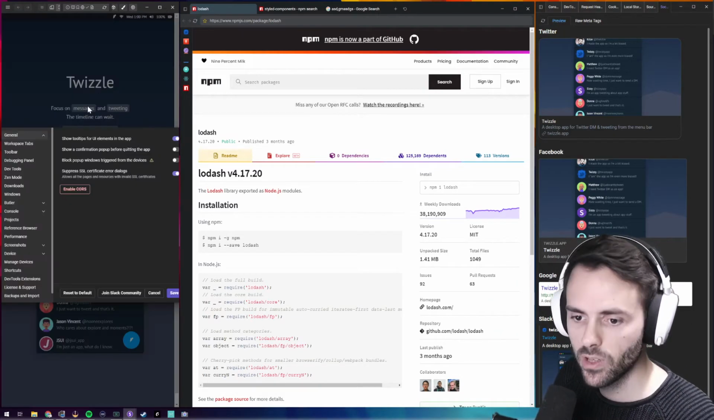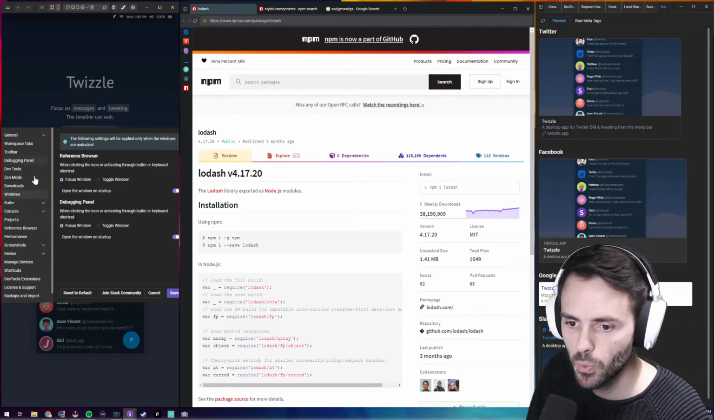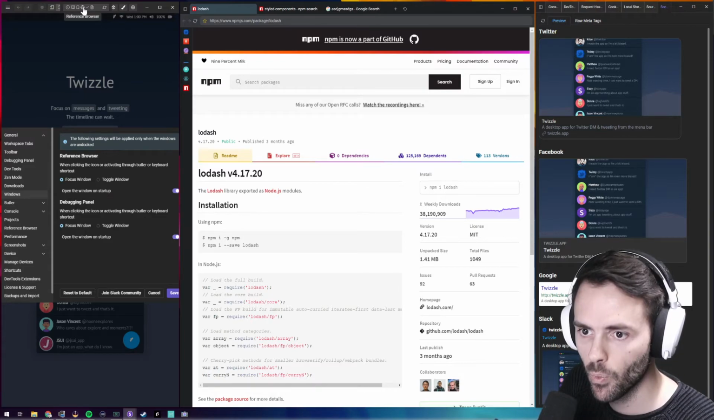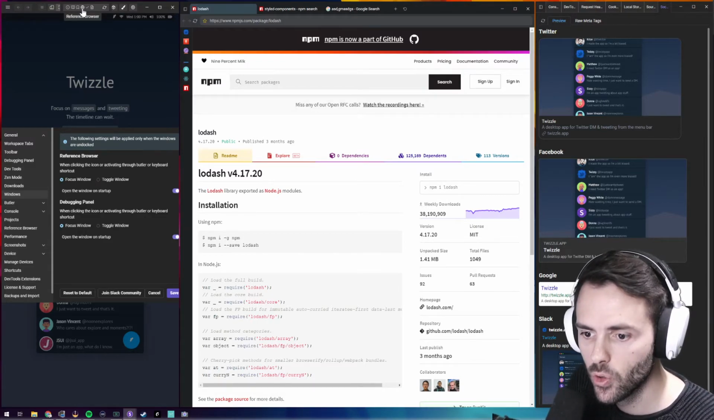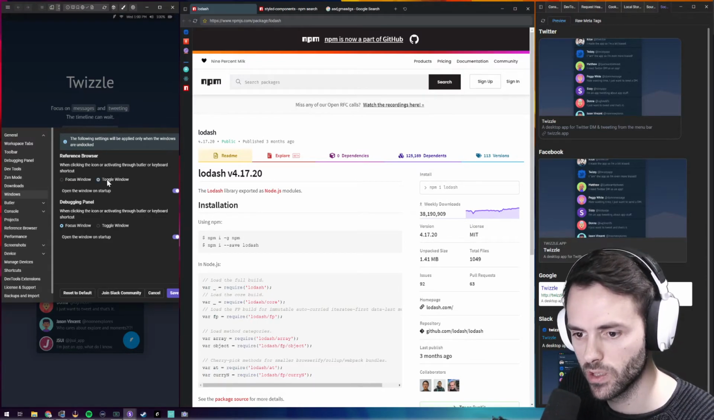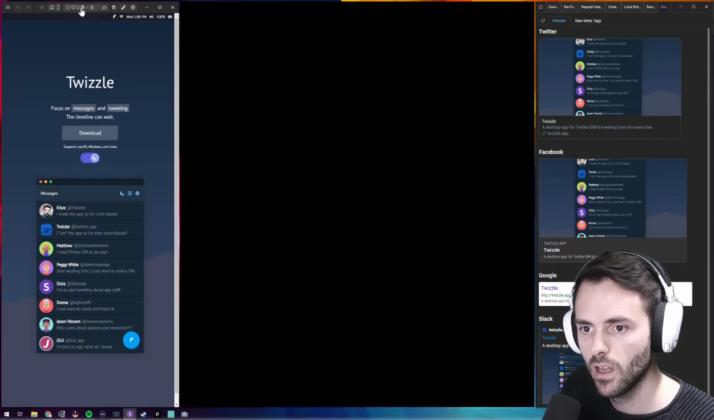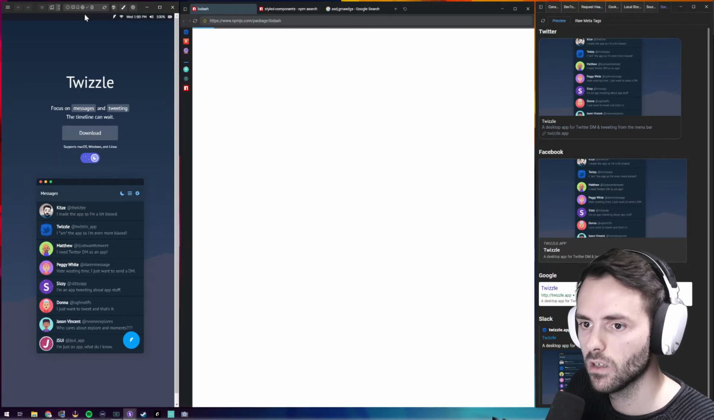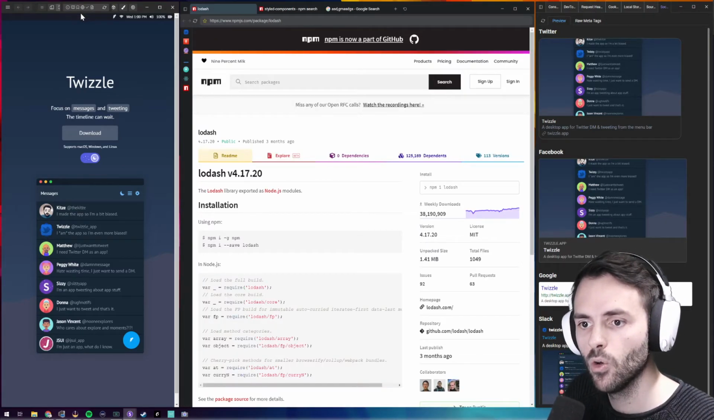And then we have one more thing in settings, Windows. We can choose what we want the icons to do. For example, when I click on the reference browser icon, do I want to toggle the window or do I want to focus it? So I'm going to show you what's going to happen when the functionality is toggle. I'm going to toggle it on, and then I'm going to toggle it off. So basically this is just closing and opening the window.